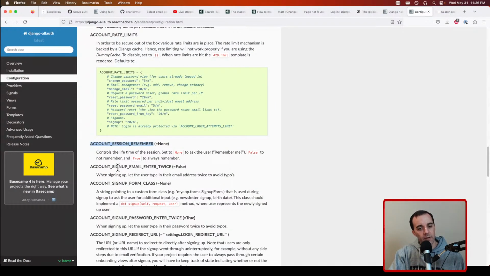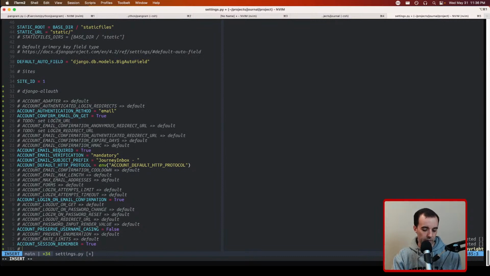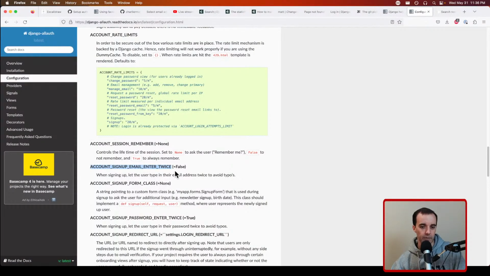Account sign up email, enter twice. I hate that. When signing up, let the user type in their email twice to avoid typos. Nope. I'm going to assume you're an intelligent human being and you have a tool that will help you type in your email address because it's been in your history, or you know how to type in your email address because you've typed it in a million times. So I'm not going to turn that on. I'll leave it as false.